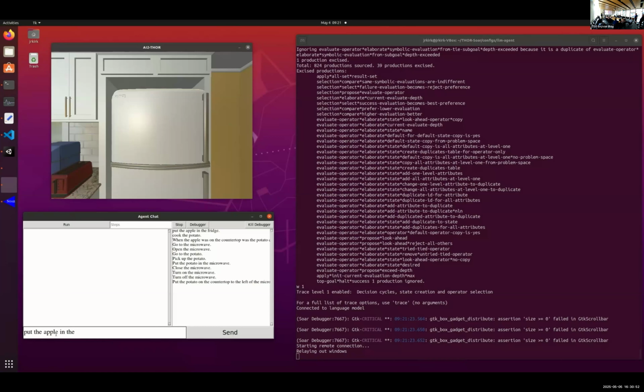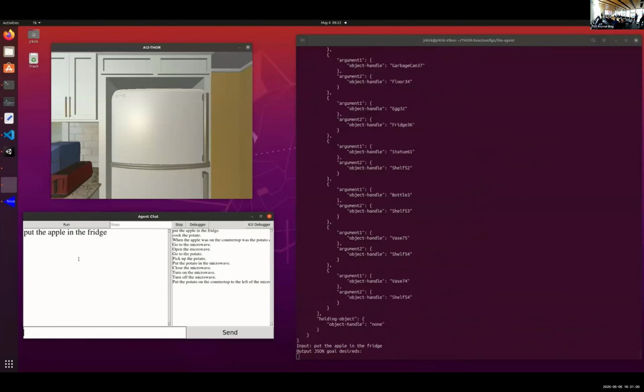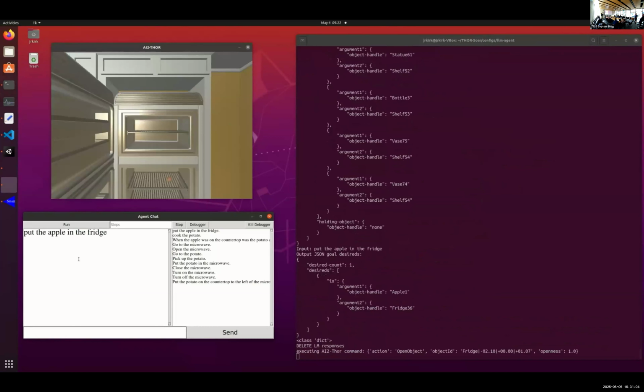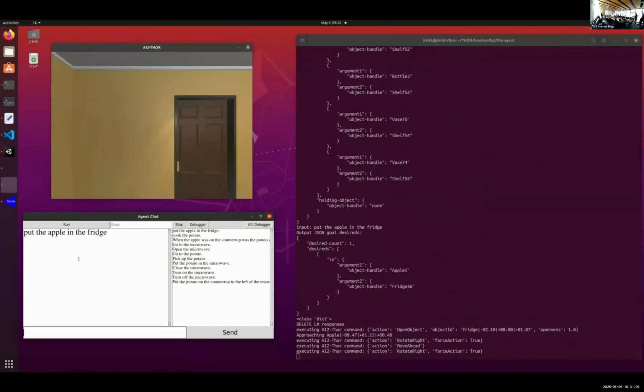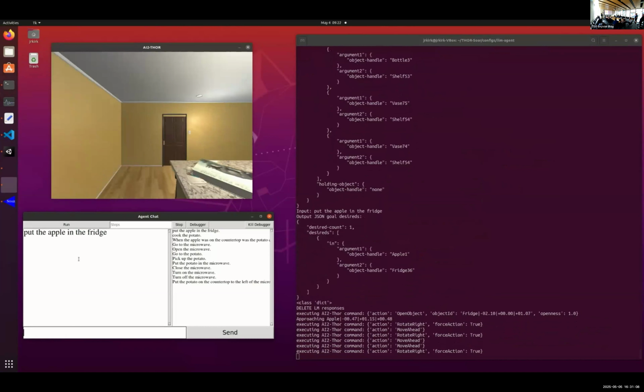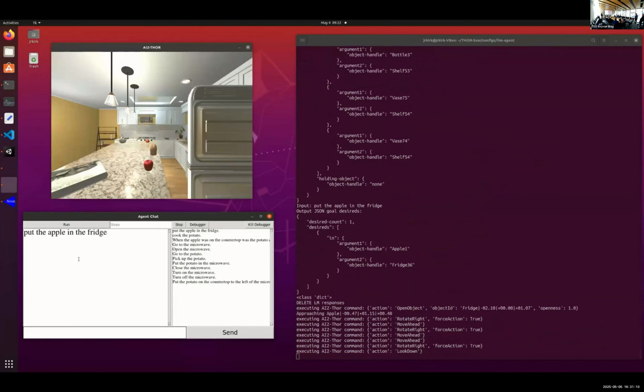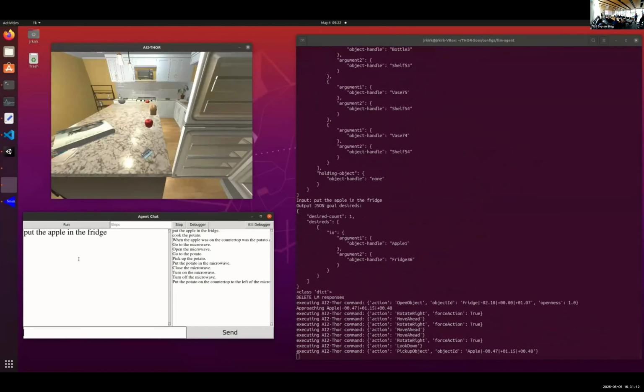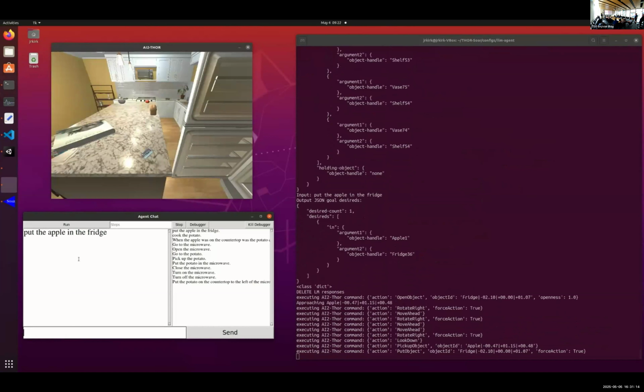And so I start by saying, put the apple in the fridge. Sorry that the text is so small on the left side, but it sends a prompt with all that information, and then what's going to get back is a JSON format of the desires, which is converted into Soar. And so the Soar agent can just handle that. So now it's using John's MEA work to go and put the apple into the fridge.